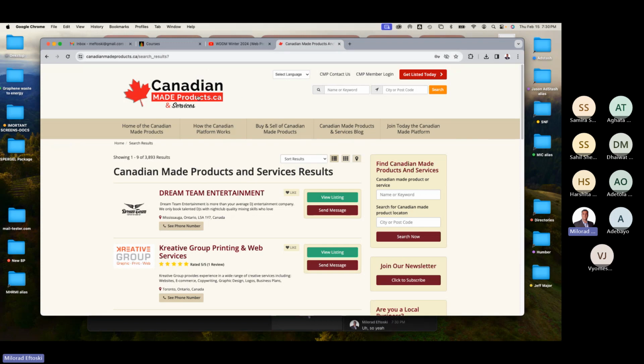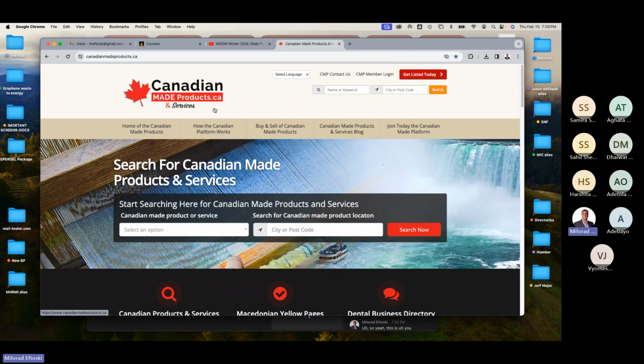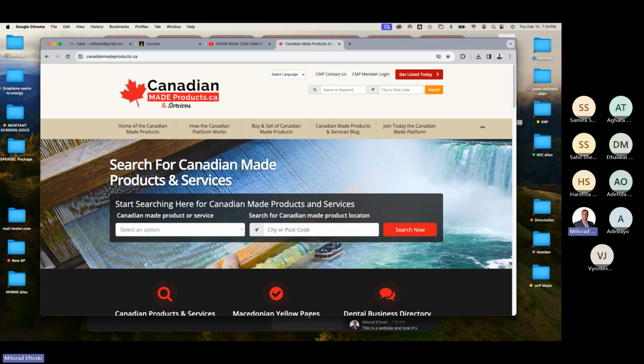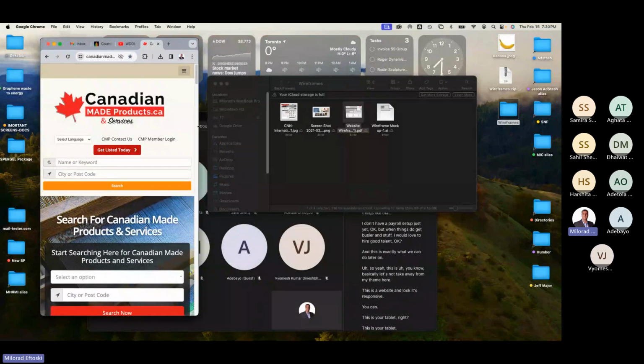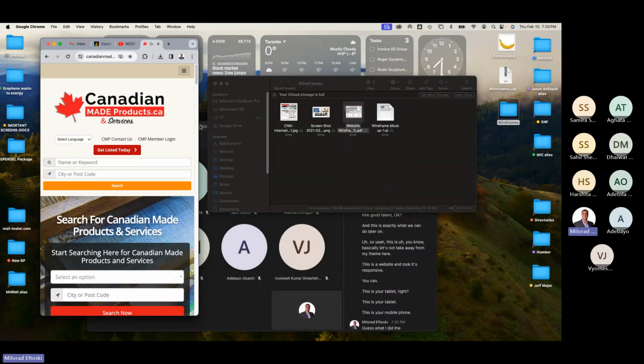So yeah, let's not take away from my theme here. This is a website, and look, it's responsive. This is your tablet, right? This is your tablet. This is your mobile phone. Guess what I did the other day? I converted this website into an app.